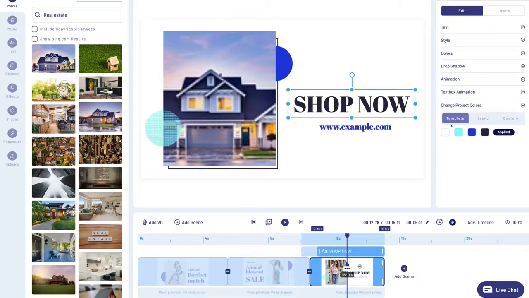So as you can see, these are the theme colors of this video. We've got the blue, the light blue, and then we've got black. So very basic, very straightforward, very easy when you start building from pre-made templates. Then I can come down here and I can change the transition between each scene. So for example, between scene 2 and 3, I can change this transition.